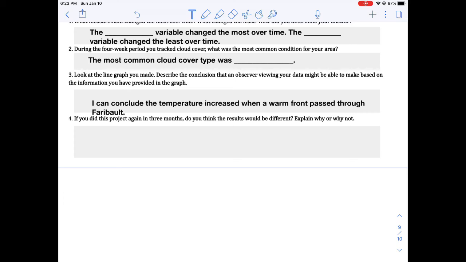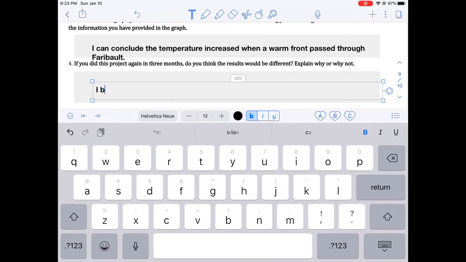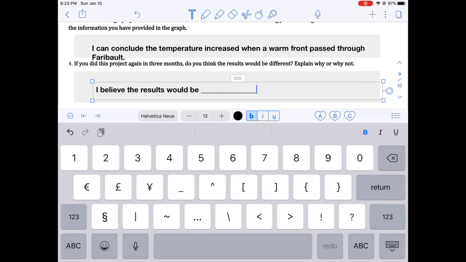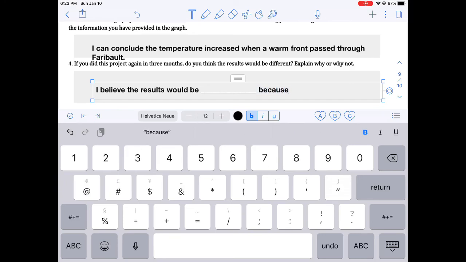All right, last question. It says, if you did this project again in 3 months, do you think the results would be different? Explain why or why not. So you'd say something like, I believe the results would be, so you have to decide, do you think they would be similar or different? So fill in the blank. I believe the results would be different or similar because.